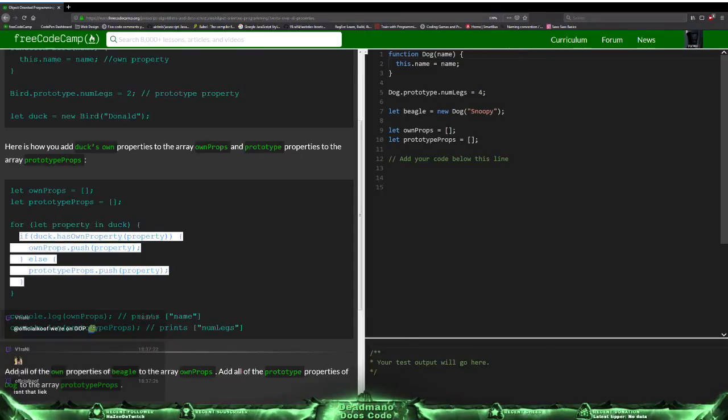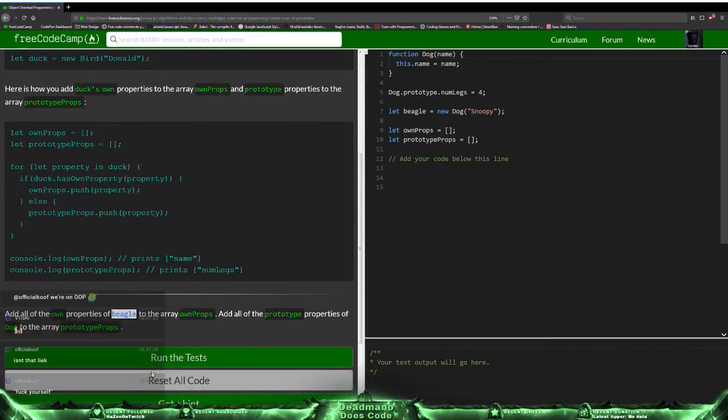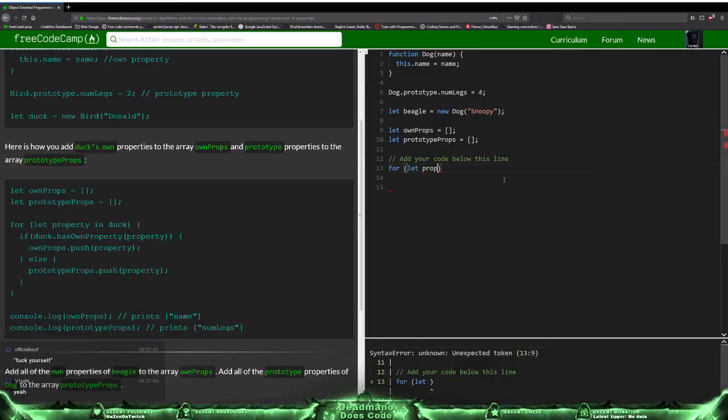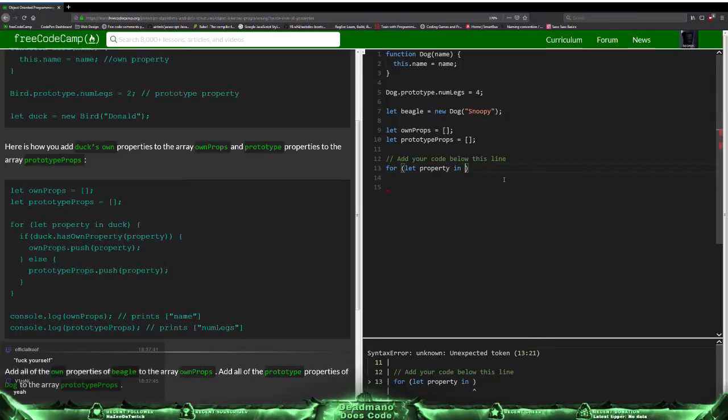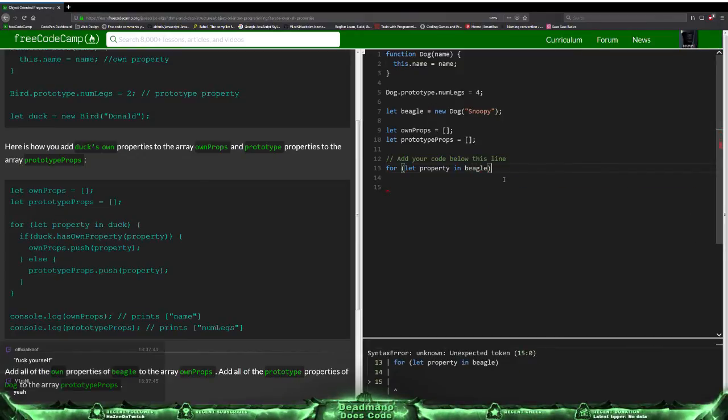Okay, so add all of the own properties of Beagle to the array ownProps. I hope you guys like beagles. Add all of the prototype properties of Dog to the array prototypeProps. Add your code here. So all properties of Beagle to the array ownProps. So for let property in Beagle.